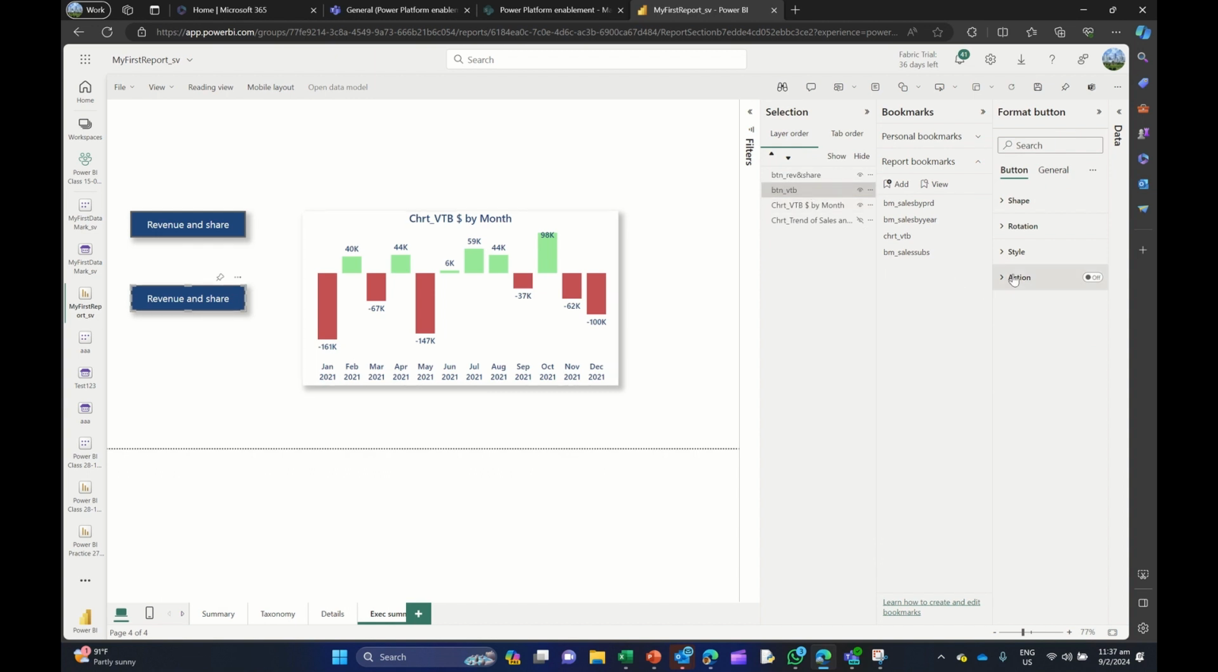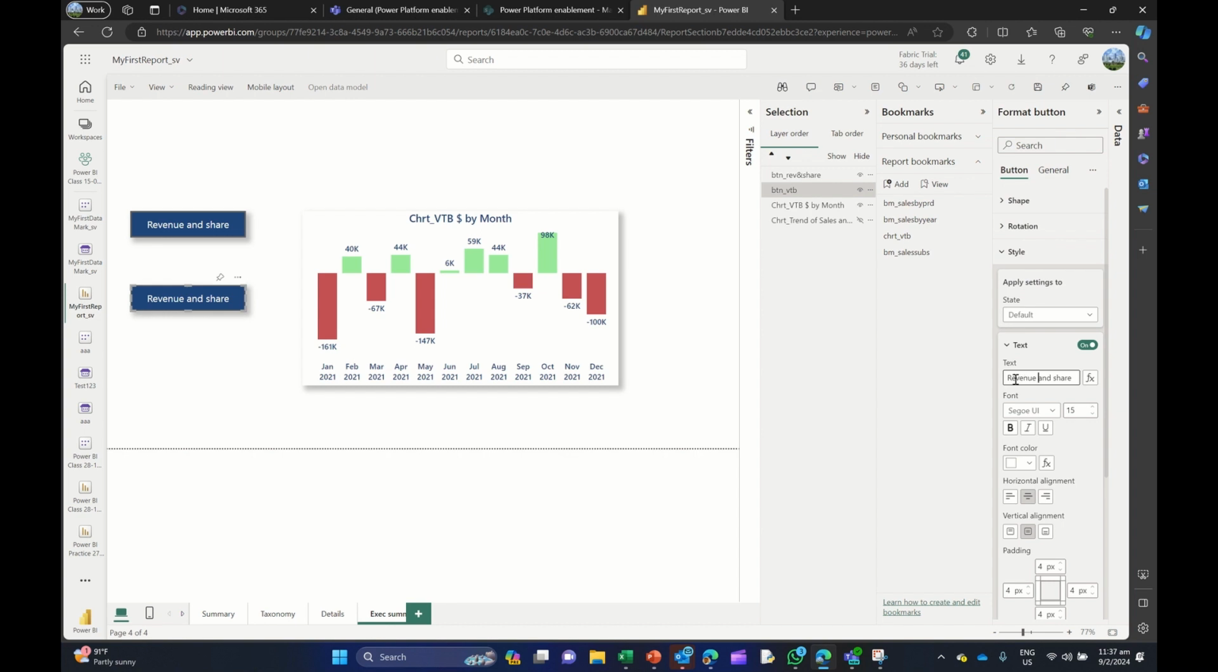Variance to budget. And then I'm going to go again to the style here and rename this as budget variance. And then, you know, I could align it to the left, add about a 20 maybe padding here, do the same thing for the other one, align it to the left, pad it a little bit, right, like so. So I've got my buttons here and I've got my charts here.